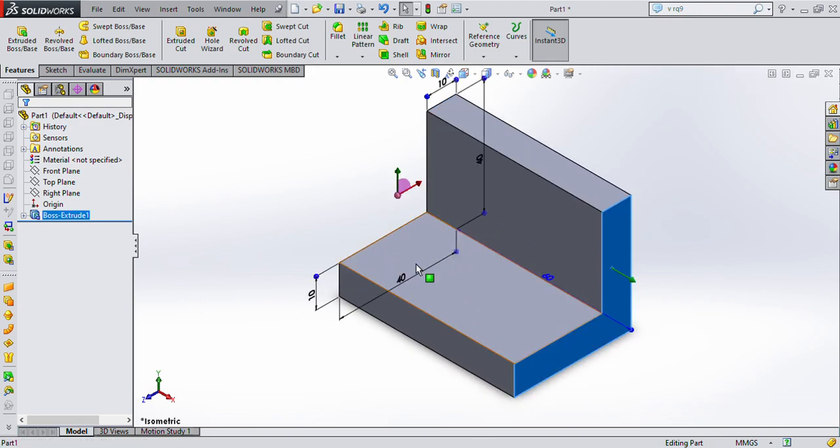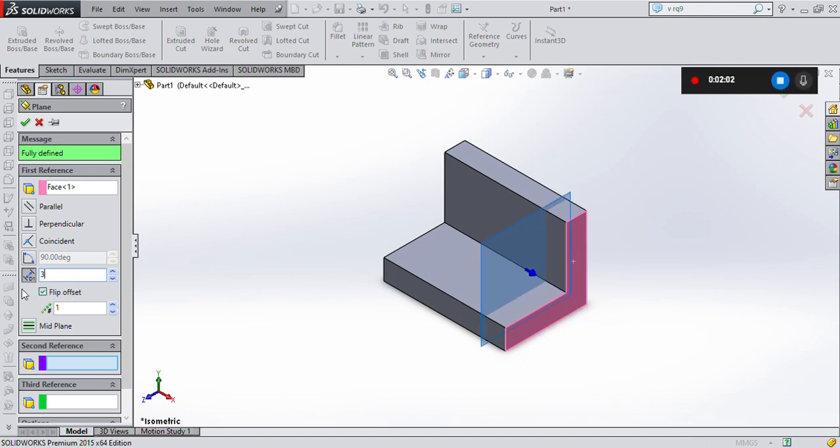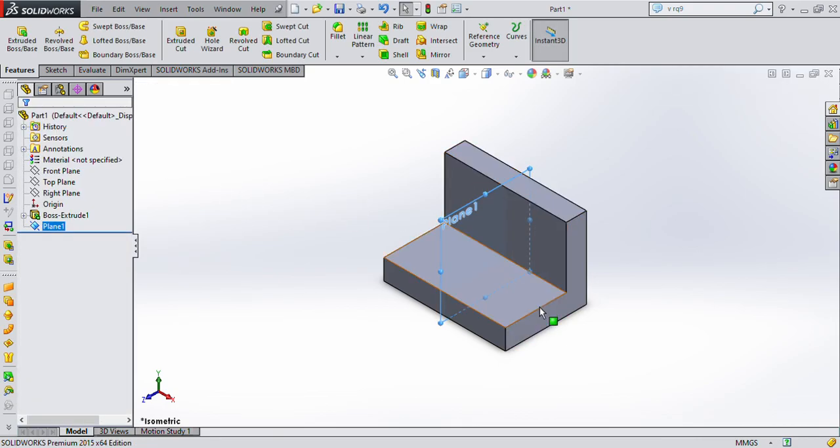Select this plane, features and plane. We have to wait for some seconds. Okay, change direction here, flip direction, and put 30. We need a plane at the mid of this part. Okay, now this plane is selected, normal to.